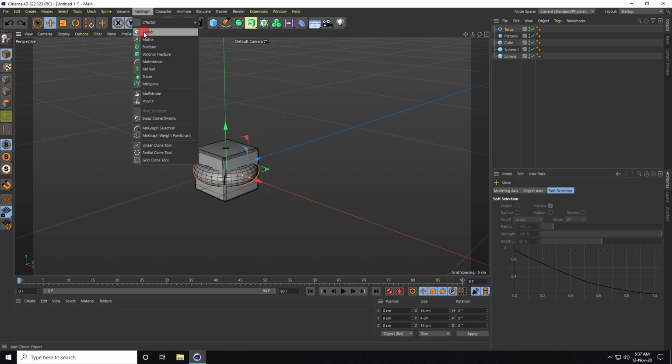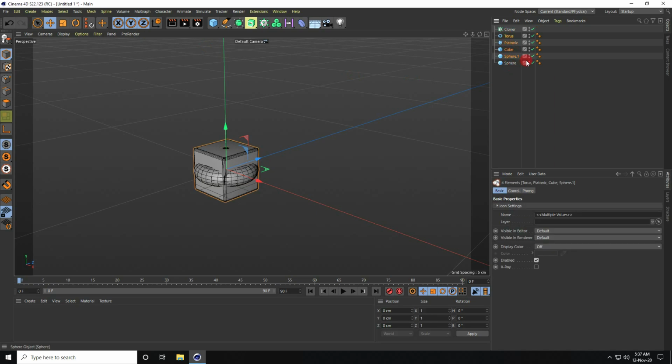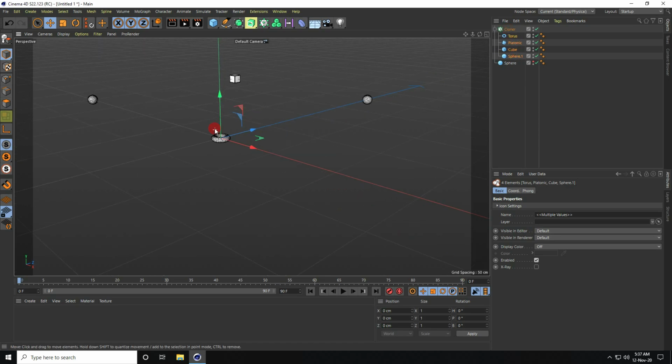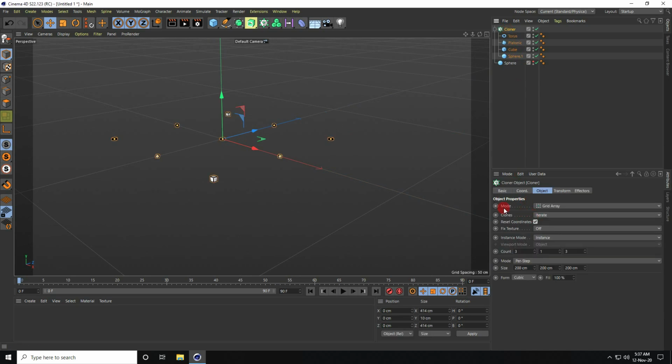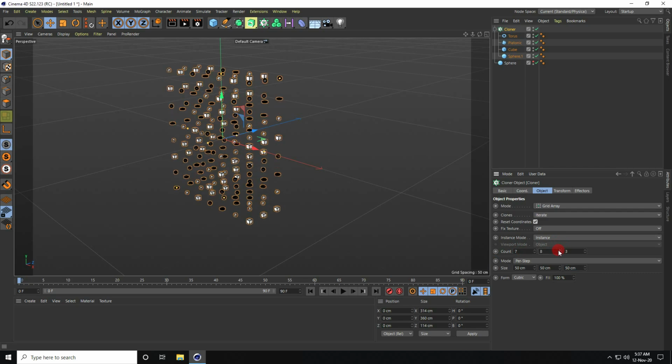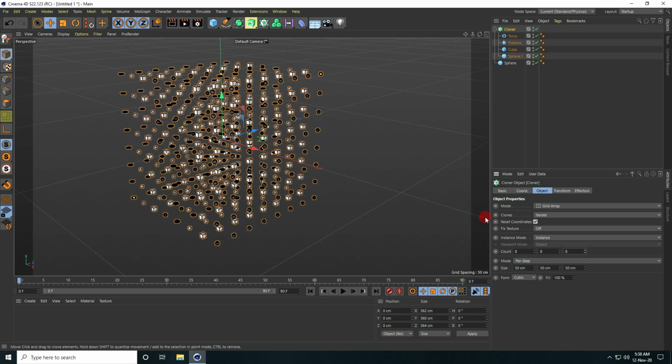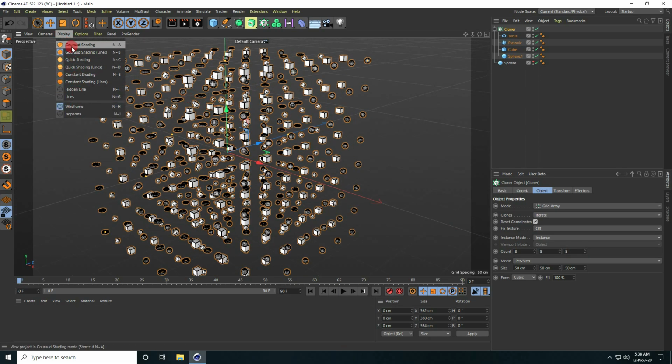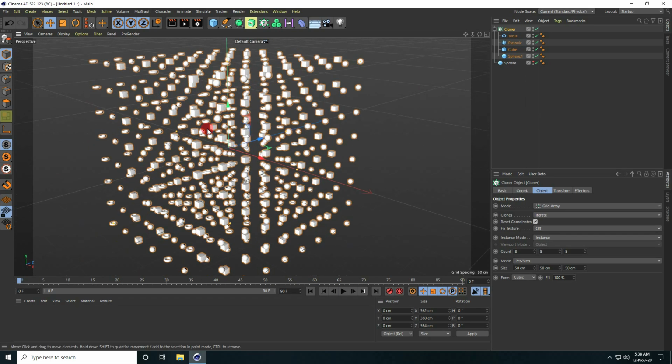Now I take a cloner. I go to MoGraph and use Cloner. Select all the small objects and make them children of the cloner. Select this cloner, mode Grid Array, and increase count. You can also change this, per step is good. Size decrease like 50 and 50, and count increase. You can increase the count more, it depends on your system configuration. Yes, I like this one.